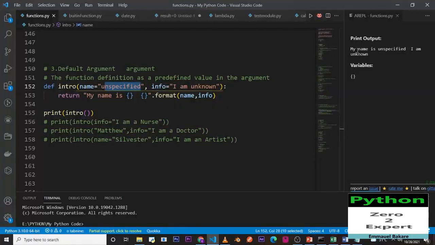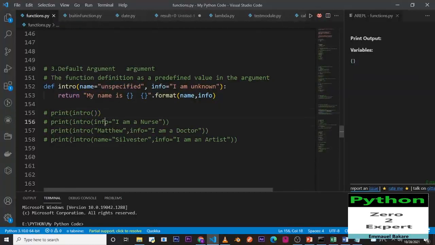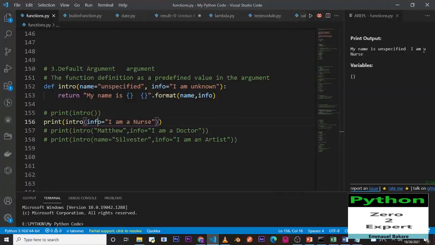So you can see right here it is printing out my name is unspecified, I am unknown, just as it is here. Let me comment it out. If you put in just one, it's still going to accept it because both have default arguments. So in this instance, you have info added, but the name is not added. So it's going to print out my name is unspecified, I am a nurse.